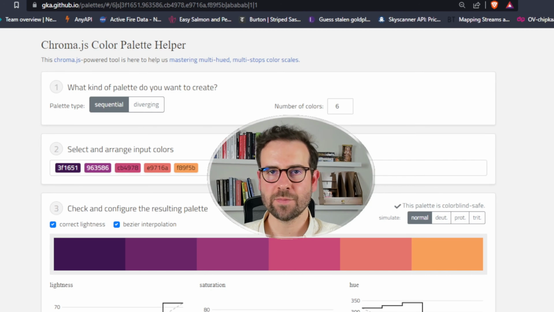So for us who are not colorblind, it's really important to create palettes that others can also understand. And this website helps you exactly with that.